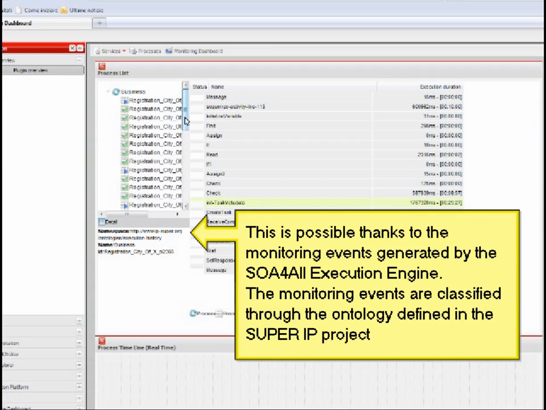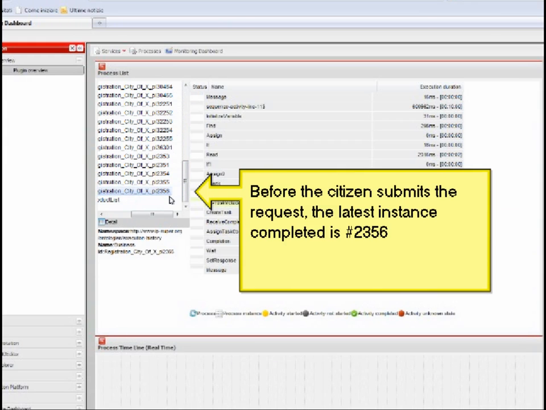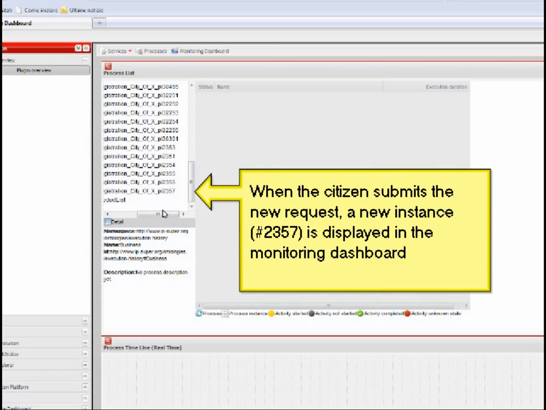The monitoring events are classified through the monitoring ontology defined in the European research project SOA4All. In our scenario, before the citizen submits the business registration request through the website of the City of X, the monitoring dashboard shows us that the latest completed process has number 2356. When the citizen submits the request and a new process is started in the execution engine, a new process, number 2357, is shown in the monitoring dashboard.